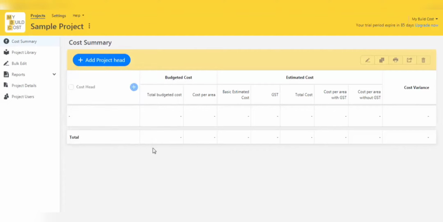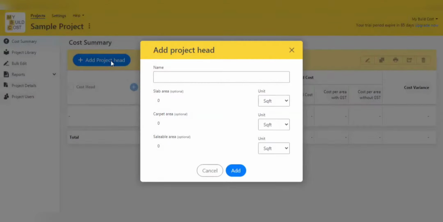You can add multiple project heads in the same project by clicking on Add Project Head. Let's name a project head as Building A. In this you can also add areas if you want the cost per area. Select units as square feet or square meter from the drop-down. As the project head is created.